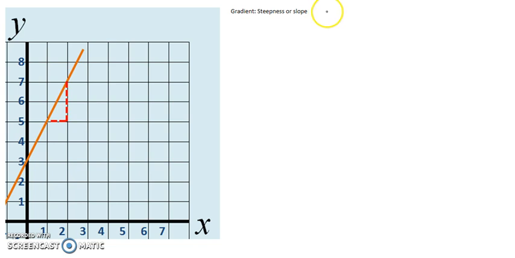And the symbol that we use for gradient is m. Now we did talk about how to calculate the gradient. Before we do that, I just want to go back to the basics. Let's have a look at the flat line. Sorry, it's not that straight, but a flat line is not steep at all. So we say that the gradient is equal to 0.